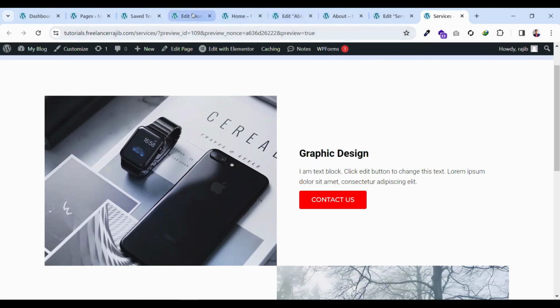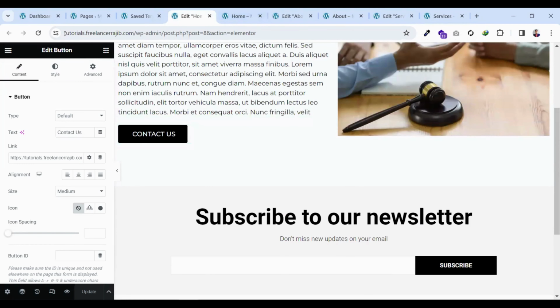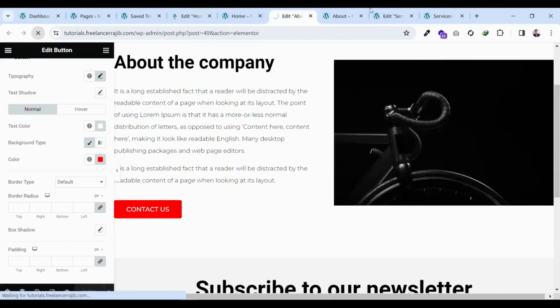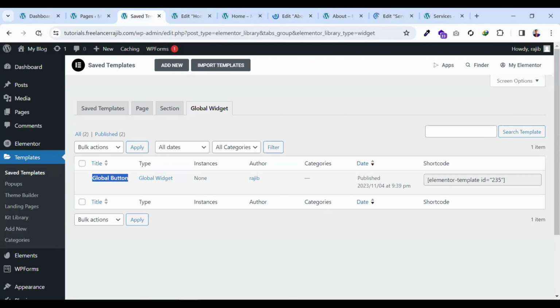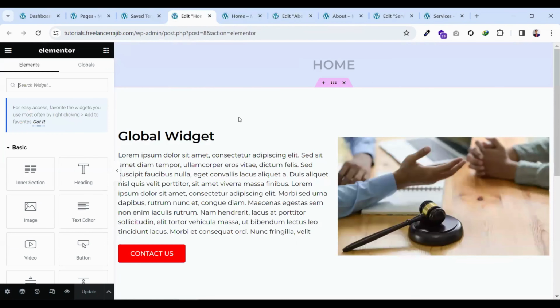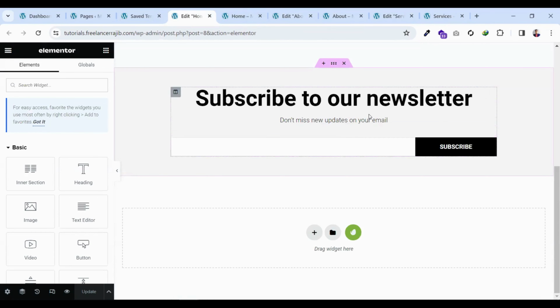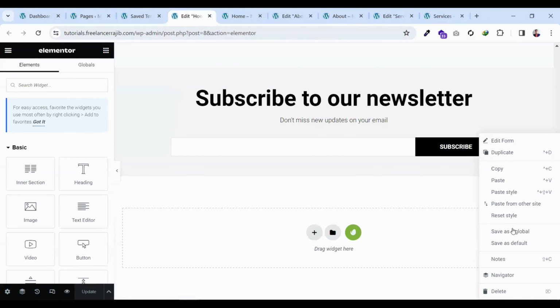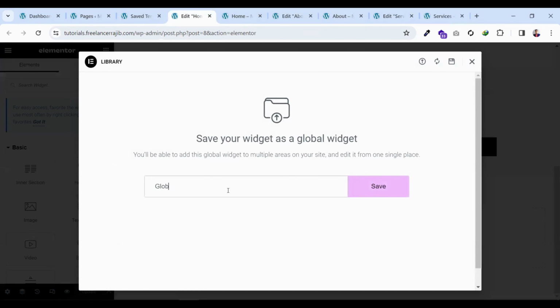So I want to show another thing. As I have created a button this way, go to the pages, reload it, and you see there is an option like global button. But now I want to add another item. As this is a newsletter, we can keep it in some pages, like the home page, the service page, the about page, we can keep it on any pages. So as this is the same, we can make this also global. So how can we do it? Just right click on it and save as global. So global newsletter.